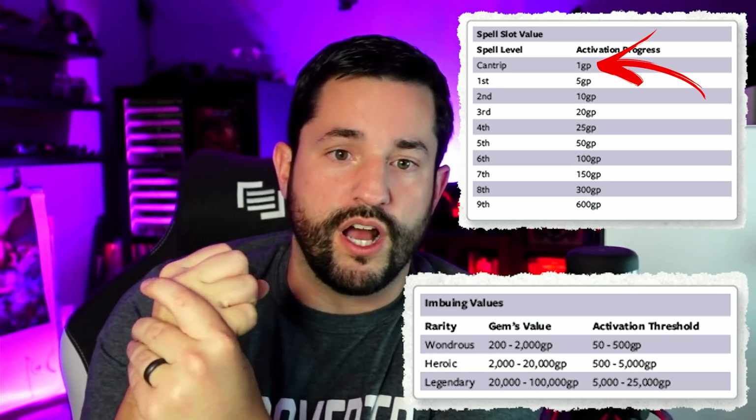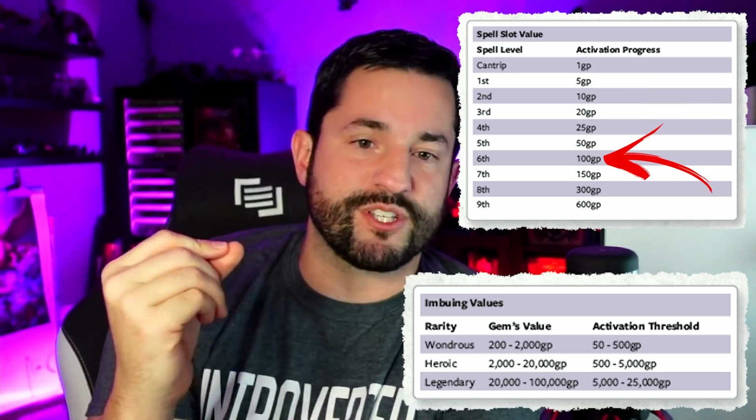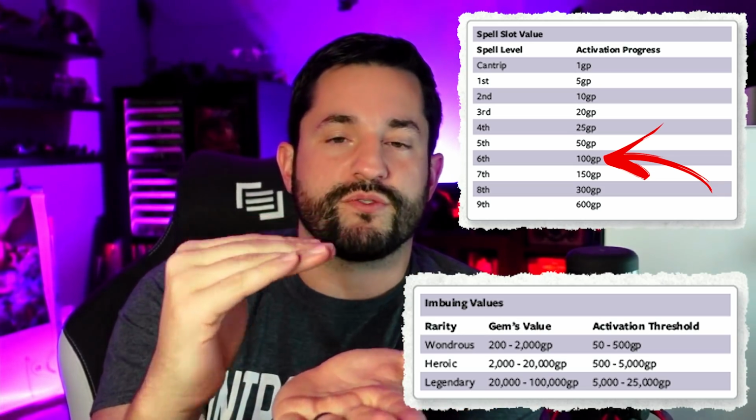I also have a chart. This is my favorite part here. The spell slot value. If you want to take this gem and imbue it with magic yourself, or you have an NPC doing it, if you want an activation threshold of, let's just say 100 gold for the sake of this example, here's the table. Cantrips take 1 gold off of this cost. First level spells take 5 gold off, and so on and so on. If you burn a 6th level spell slot, boom, it's enchanted, it's filled up to that 100 gold activation threshold, and it's good to go. You can now take it and socket it.